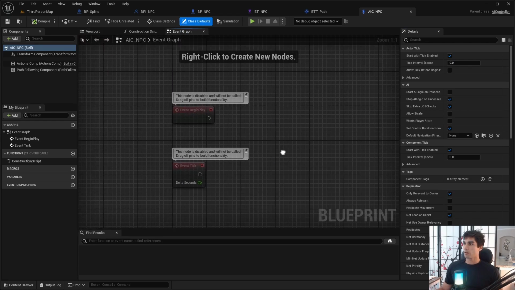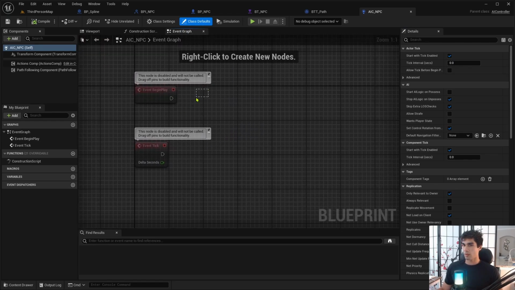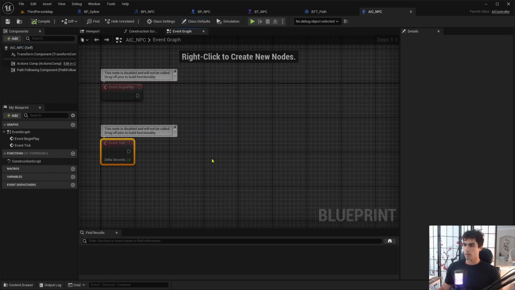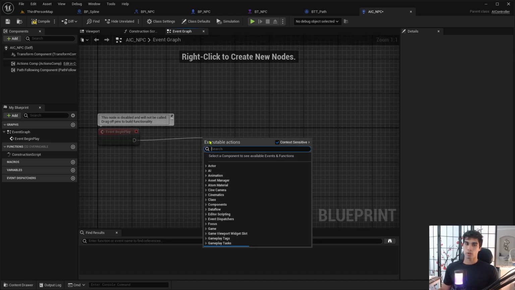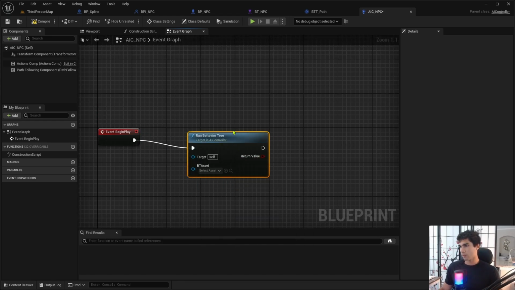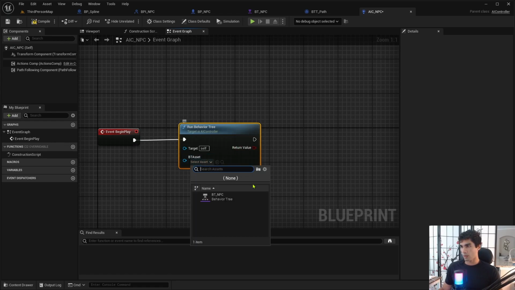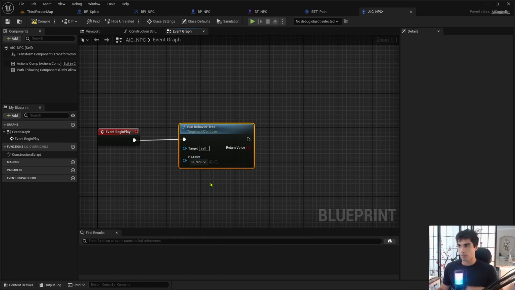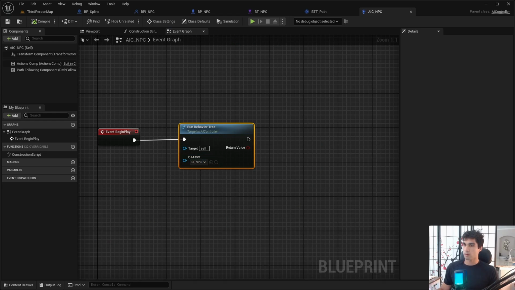And let's go to the event graph here. On event begin play, we're just going to drag off here and then run a behavior tree. And that's essentially all we need to do. Just have to click the drop-down menu here, and it should be the only one that I created. You might have other ones, but the BT NPC. And target should be self. That makes sense. So that's good.